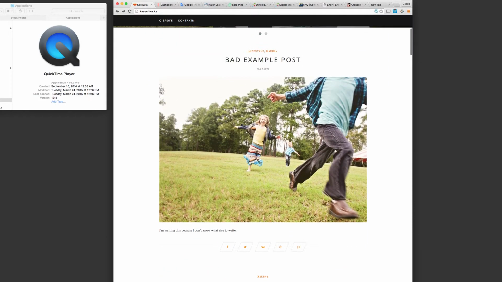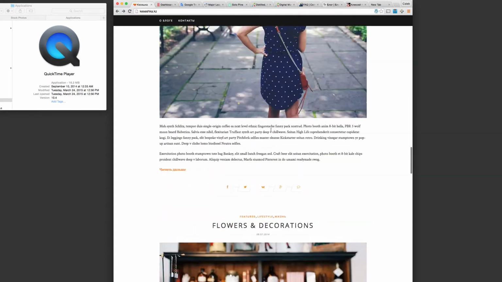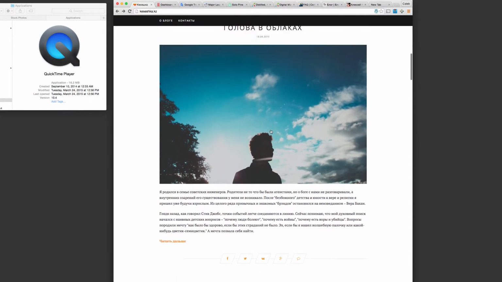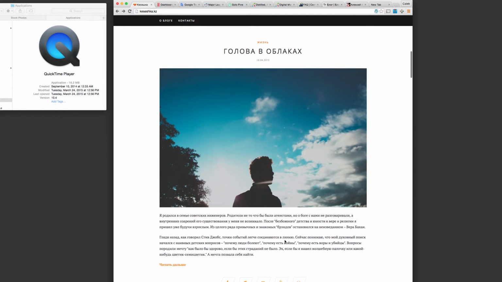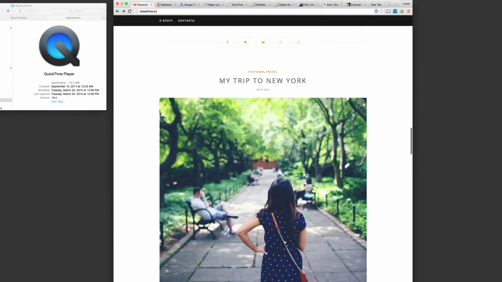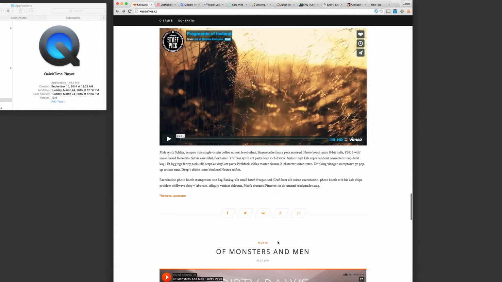You can scroll down on each post. You can see there's a lot of posts that we didn't put there. The only one that should be there right now is this one right here, Golova Oblakuk, that Boglan recently wrote. Everything else is just example posts that I will go ahead and delete once you guys have at least 3 posts here.